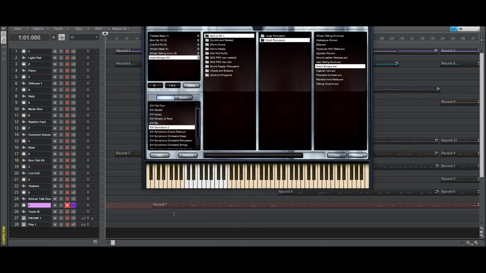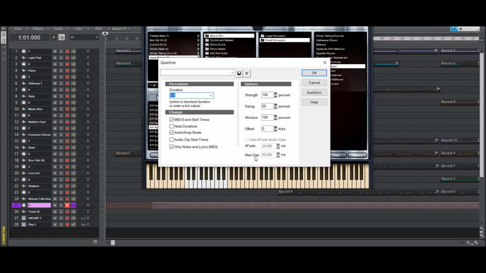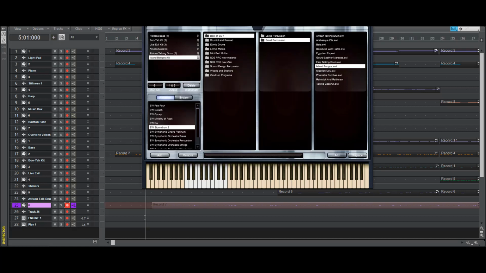So I know I played a few of those notes a little bit off. I think they're all under eighth notes though, so just going to go ahead and try it. We'll see how it sounds.